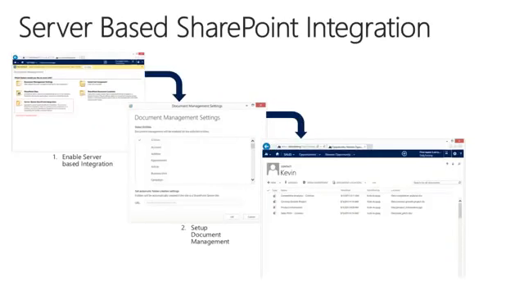With the new server-based SharePoint integration, you can enable that right from within Microsoft Dynamics CRM. Within the document management area, you'll click on server-based SharePoint integration. From there, it'll have you validate your SharePoint site, making sure it isn't an on-premise SharePoint site or another Office 365 SharePoint site from another subscription. Once that's validated, you can go over to the document management settings like in previous releases.